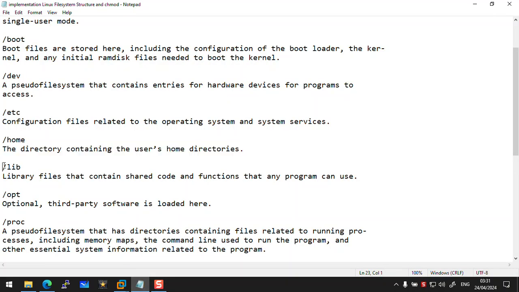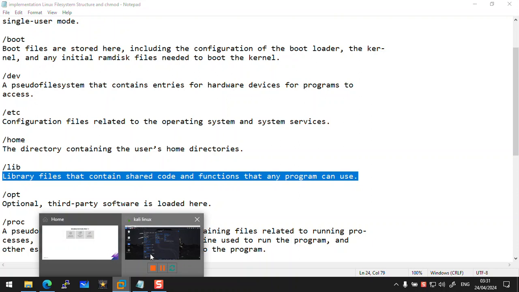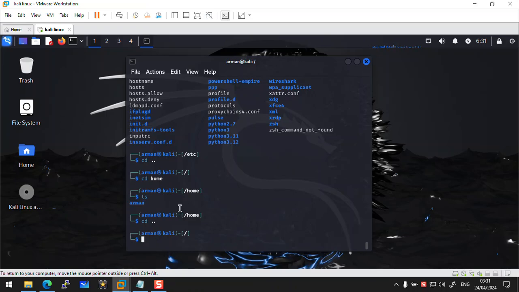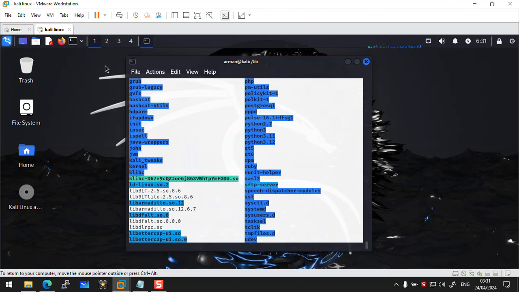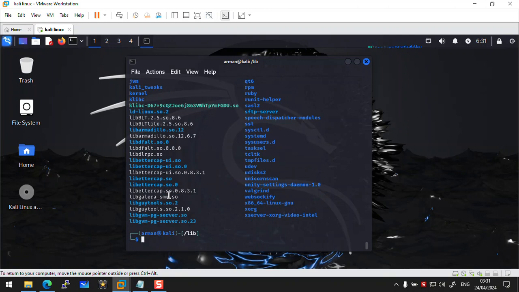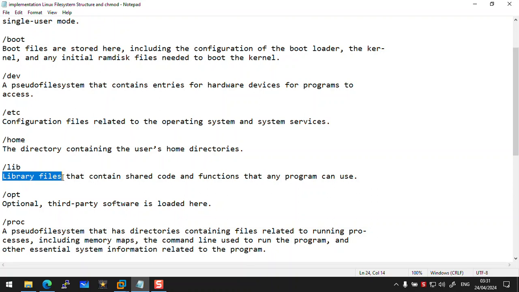Next, file system structure /lib, for library files that contain shared code and functions that any program can use. /lib, cd lib directory, with these files and directories for library files that contain shared code and functions that any program can use.